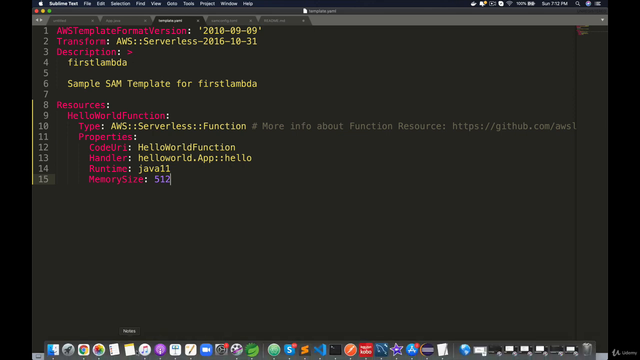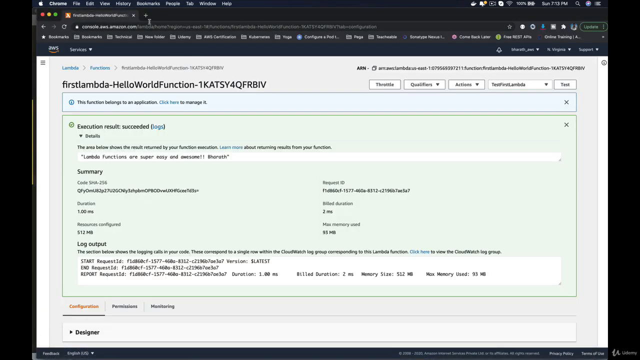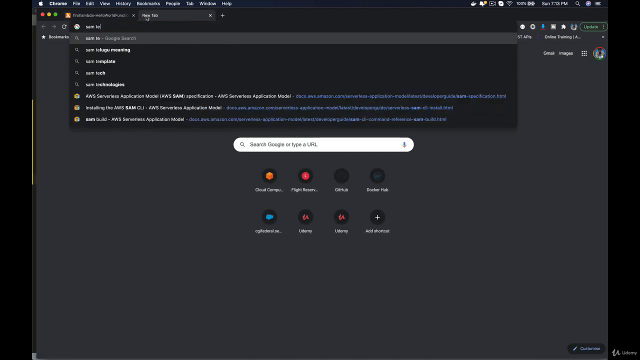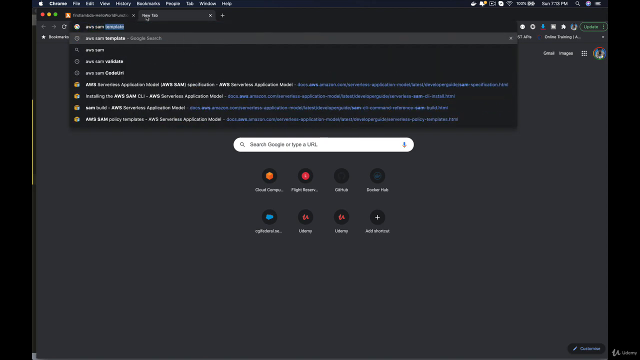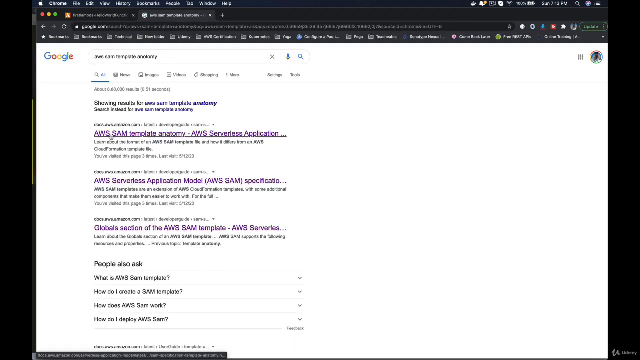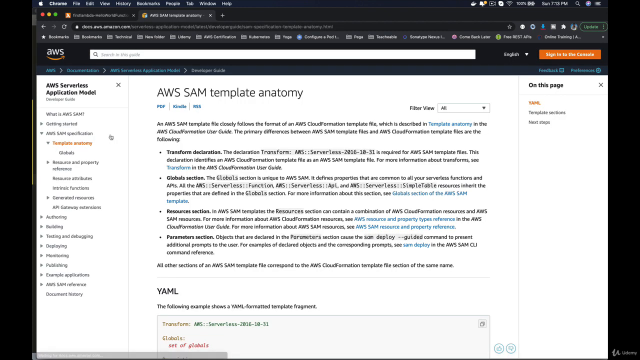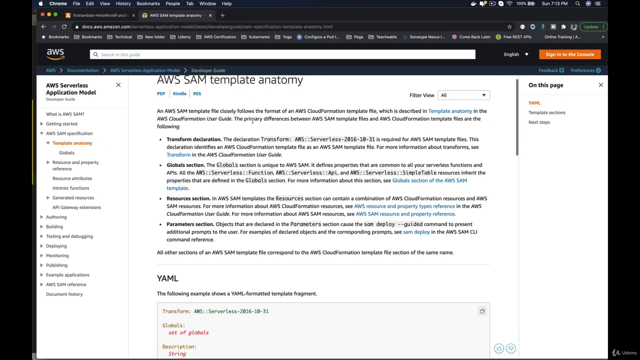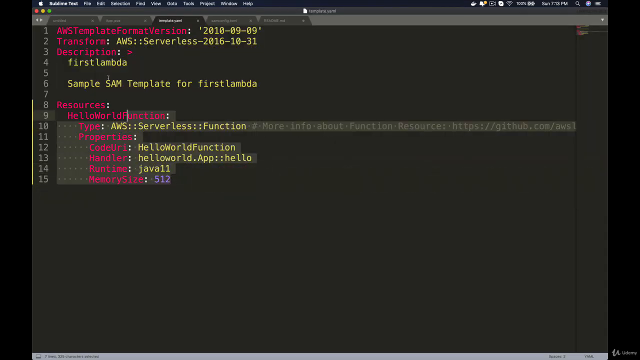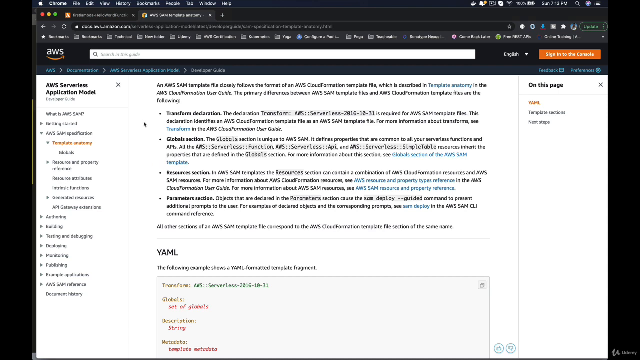To master the SAM template anatomy, launch your web browser and search for AWS SAM template anatomy. Click on this very first link which says AWS SAM template anatomy. This might change in time, but the basics and the foundations will still remain the same. The two important elements within every SAM template file, the mandatory elements, are the transform element and then the resources element. You can see it in the documentation as well.